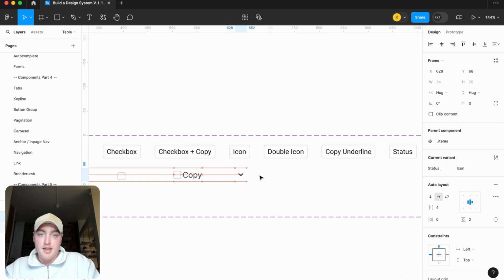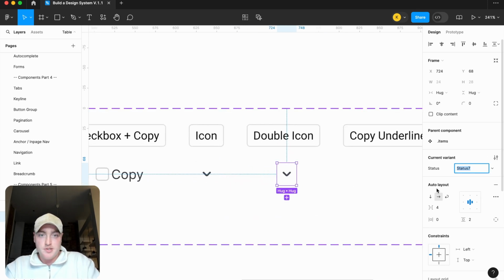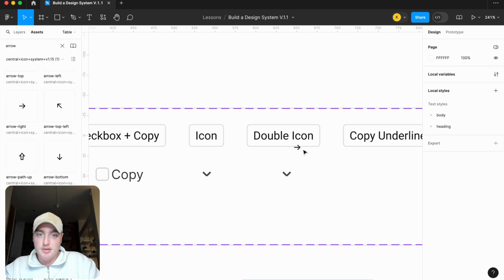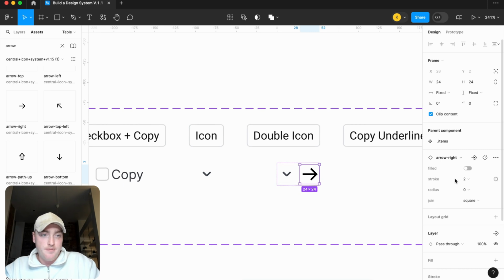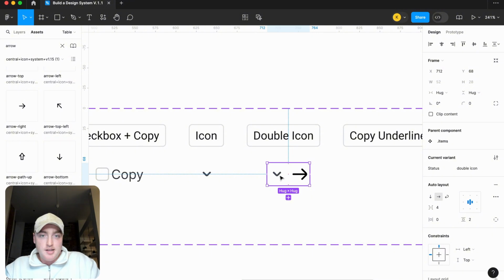And then we're going to go with a double icon as well. So with our icon, it's going to be our double icon. Again, you can also have a triple icon if you really need to. And maybe we'll just do another arrow from our central icon system. Maybe not a chevron this time, maybe like an arrow right. Again, it doesn't really matter. There we go. So now we've got to add some properties here.